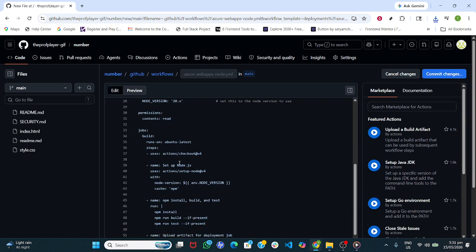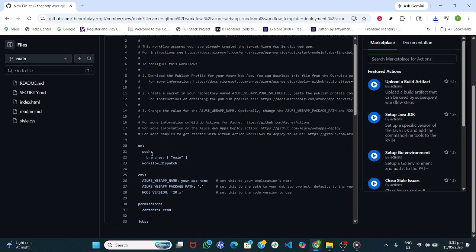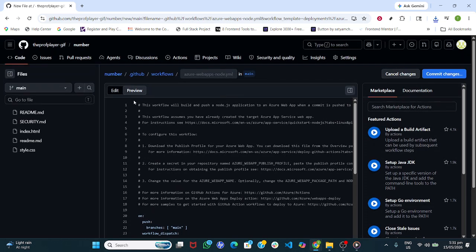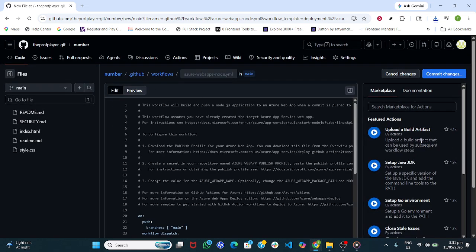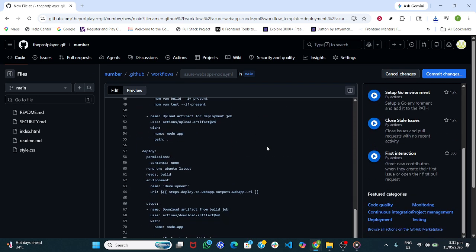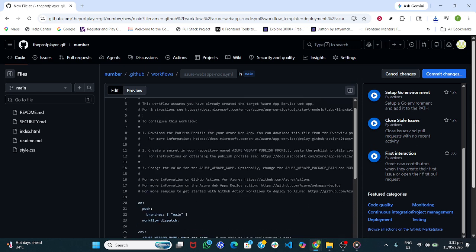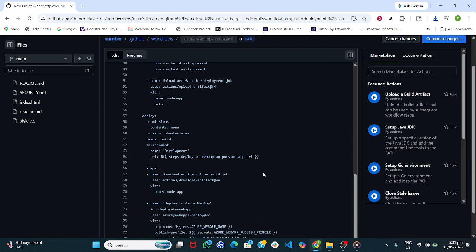GitHub will open a draft named Azure Web Apps Node.yml inside the .github workflows folder of your repository. You'll see a YAML file with a build job that checks out your code, sets up Node, installs dependencies, runs your build, and a deploy job that publishes to Azure. Switch into edit mode if it isn't active yet, and review the placeholders at the top of the file.